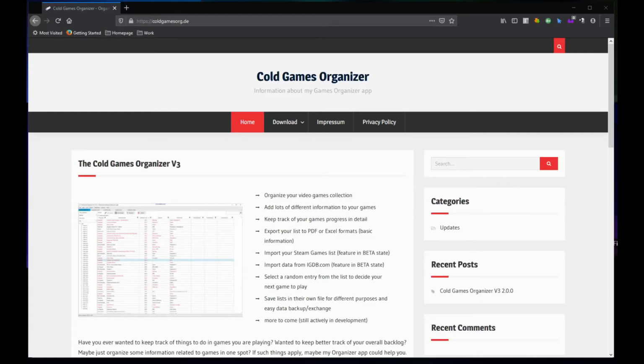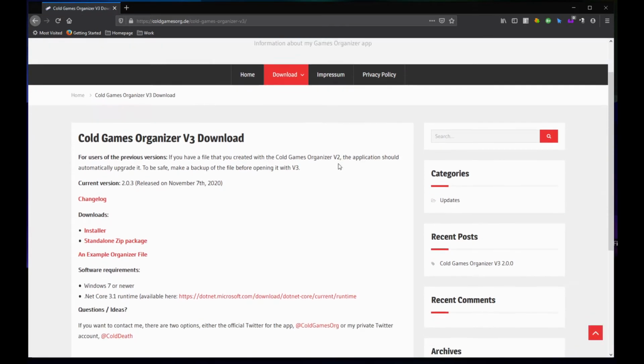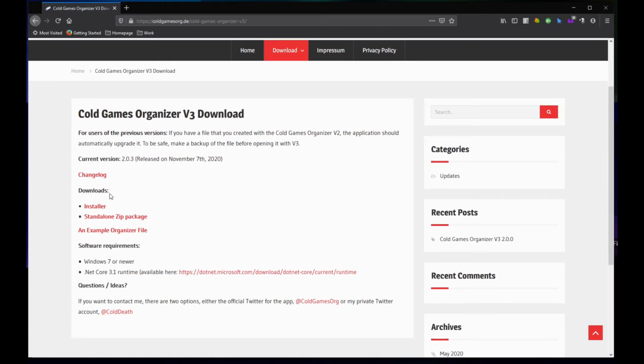To get the app, first go to the coldgamesorg.de website. A link is also in the description. There, you select the download option in the website header. You can choose between two downloads, either an installer or a standalone zip that you can just unpack into any directory and run the app directly from there.